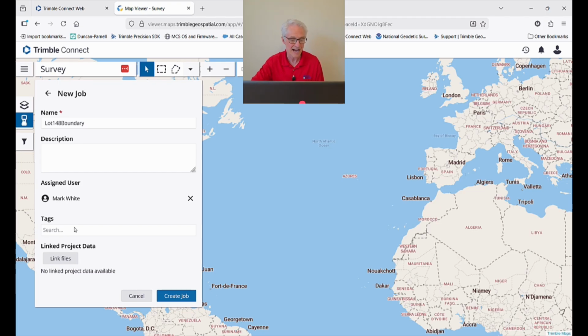And then if you've got data in the job, you can link that project data. Now, the cool thing about that is linked project data, when the crew opens up the job on Access, that data is going to automatically show up. If you don't link it, that's fine. It's still in the project. We still loaded it to Connect Web, and they'll be able to use that. But by linking it here, when I set up the job, all they've got to do is download the project, download the job, open the job, and it's all going to show up. They can go straight to work.